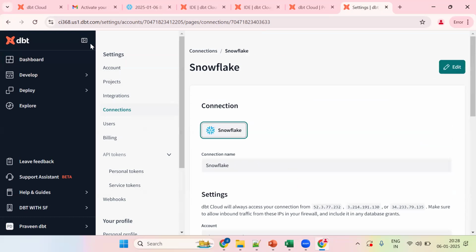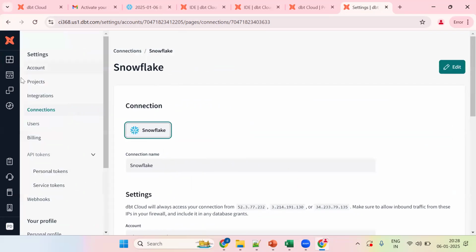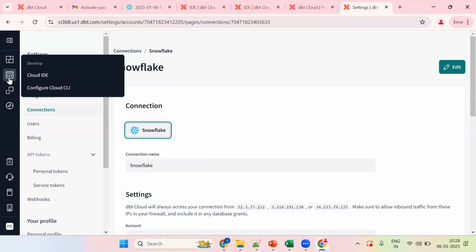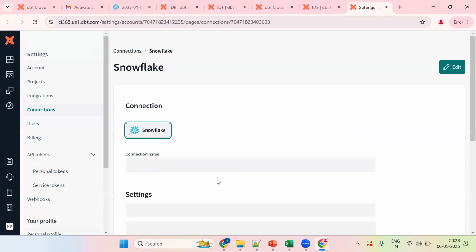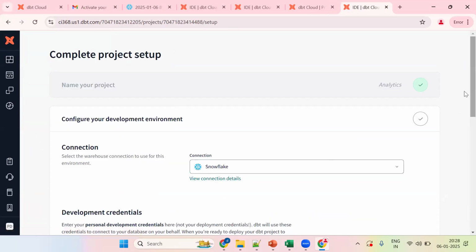Second step, so this is the dashboard. Go to where? Develop, deploy, explore. Which one should I go to? Go to develop. And which one should I select? Cloud IDE. Next step, connection. The connection is already there, the Snowflake connection. So if we want, we can get these details. Okay, this is fine.